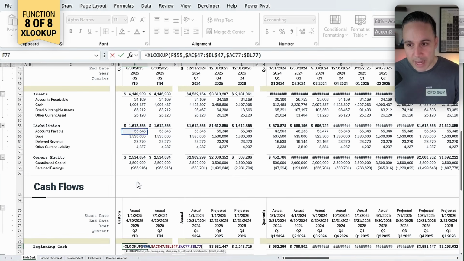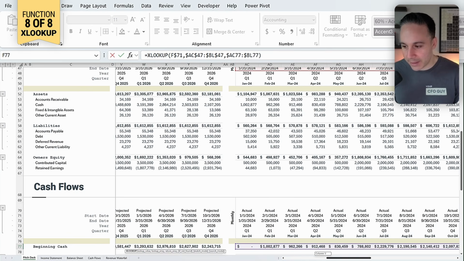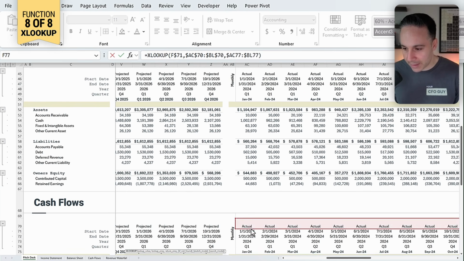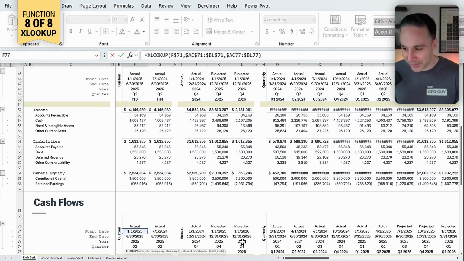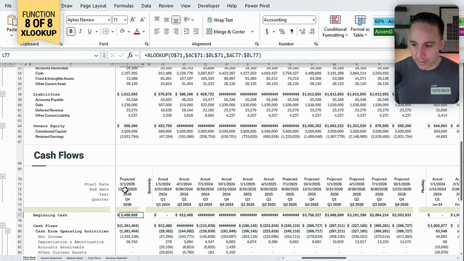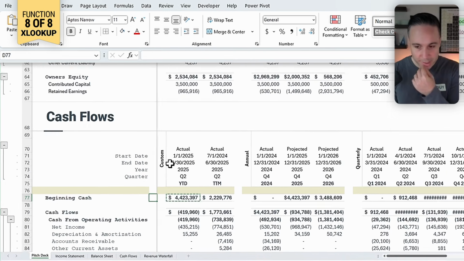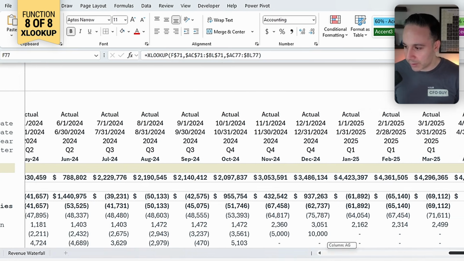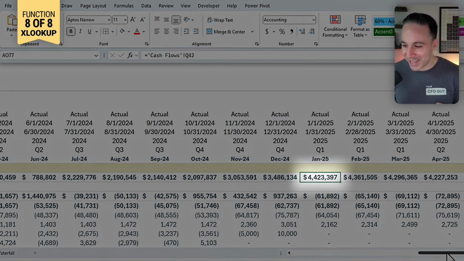So let me just drag this down. And instead of my lookup value being these end dates, let's bring it down to these start dates. And now let me hit enter. Let me copy that to the right. All right, let's double check. On January 2025, was our value 4,423,397? Well, if I look all the way over here, looks like it was.